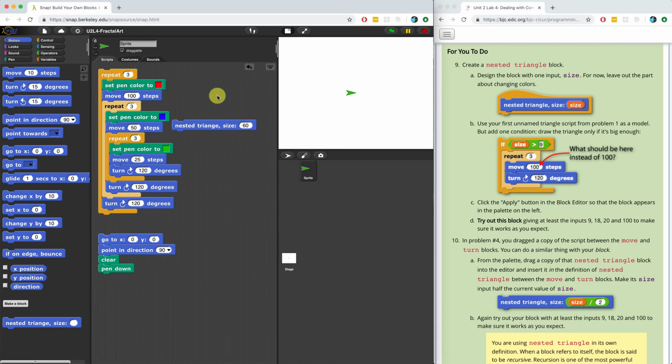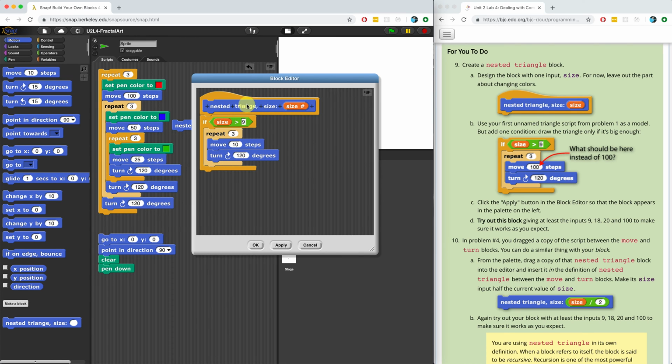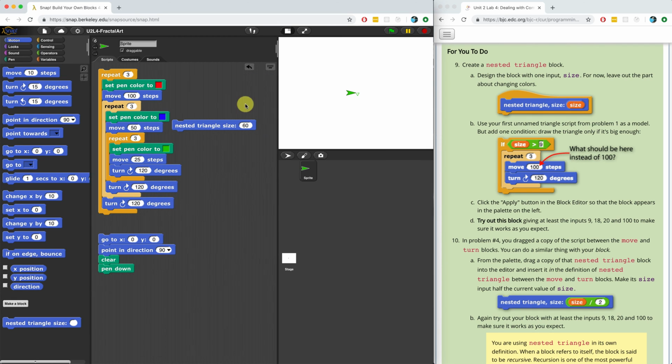Let me clear my stage. Let me run it. Oops, I just realized I misspelled triangle. Let me edit that. There we go. And when I hit apply, it fixes my block. Now when I run it, it draws a triangle of size 60. Let me change that to size 120. And it looks like it's not changing the size.